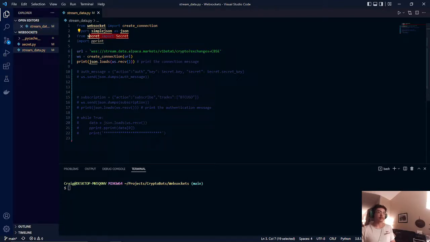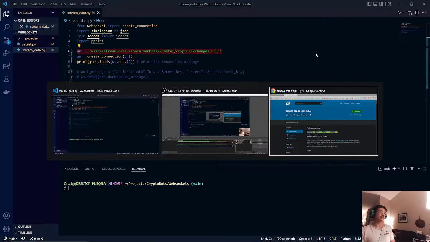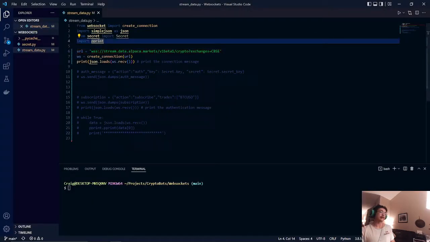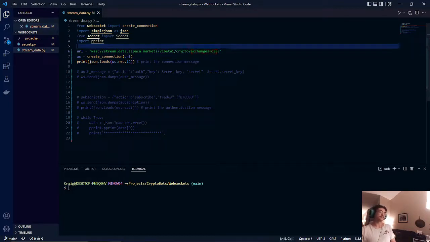So here we have our URL. This is actually taken from the Alpaca documentation right over here. So for streaming real-time crypto data, we would be using this URL. I did modify it a little bit. I added the exchanges to specify what exchange we'd be using. I specified that we would use the Coinbase exchange to stream our data.